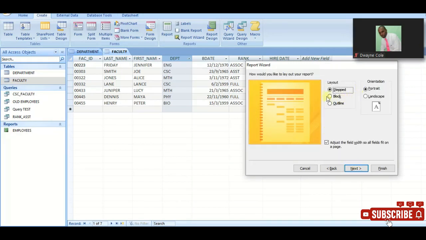And I'm going to use layout, basically style how you want the information to be shown. I'm going to use a block style. And so if you click on them over here, it gives you a preview. Alright? Use block style. And orientation speaks about if you want the page to be on landscape or portrait. And by me changing them, it gives you a preview. This right now here is portrait. This view is landscape. We're going to use portrait. I'm going to click on next.